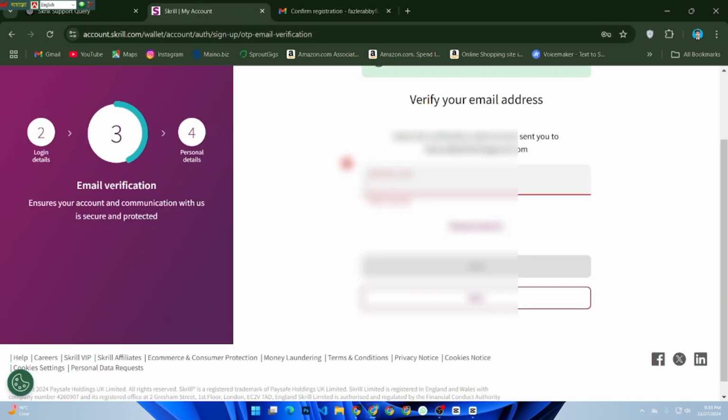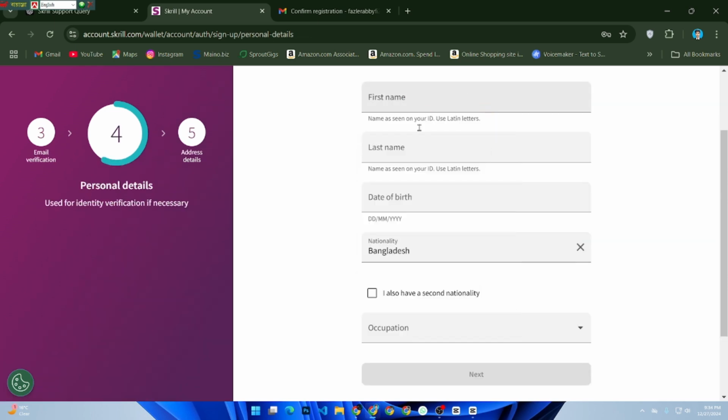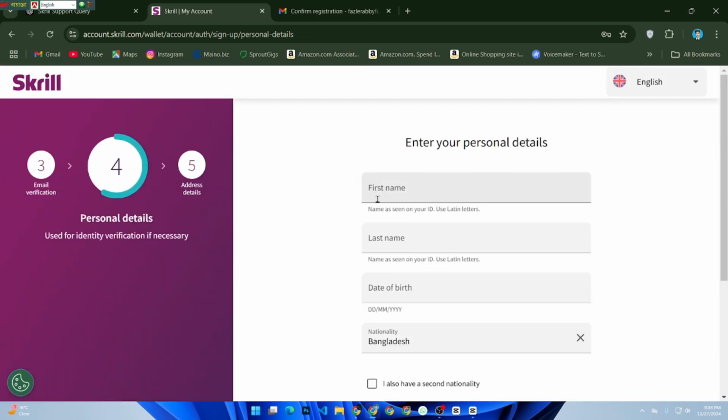And that's it. You're all set to use Skrill for sending, receiving, and storing money securely.